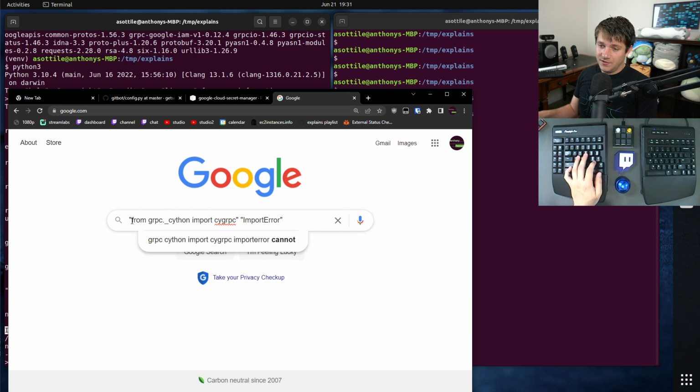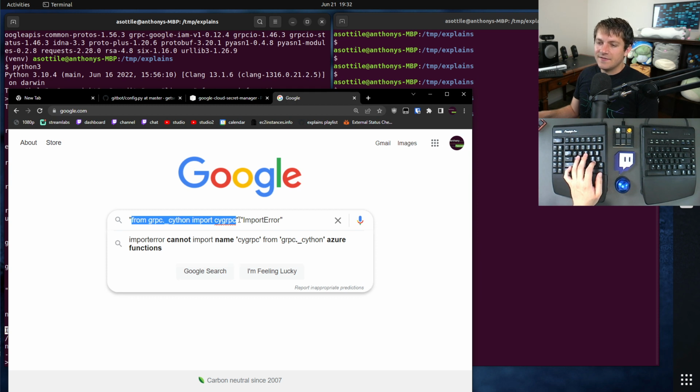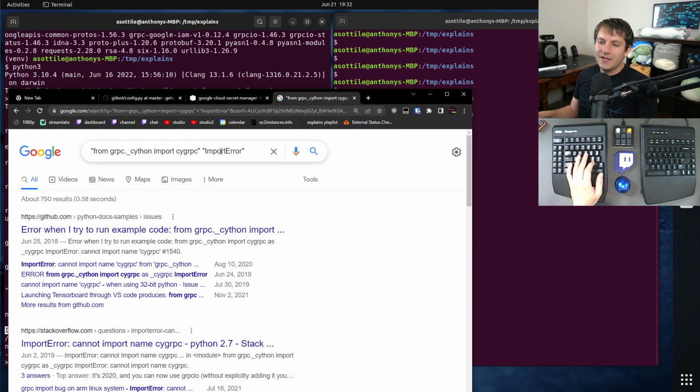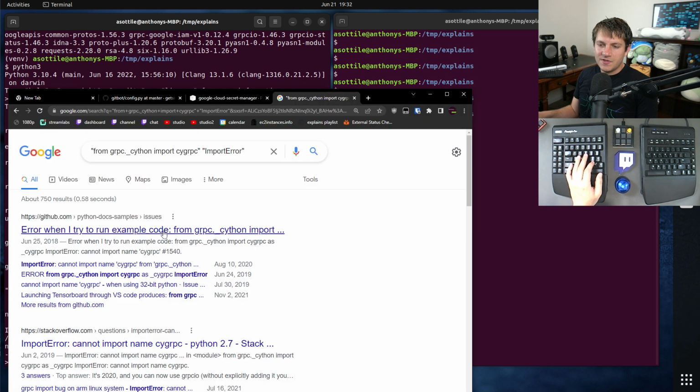Notice that I'm putting these in quotes. If it's a phrase, it tells Google to specifically look for this phrase. If it's a single word, it forces Google to include that particular word in its results. And this is probably enough to actually get us a useful result here. And if I knew a little bit more, I would probably also include this incompatible architecture, but it turns out we don't actually need that.